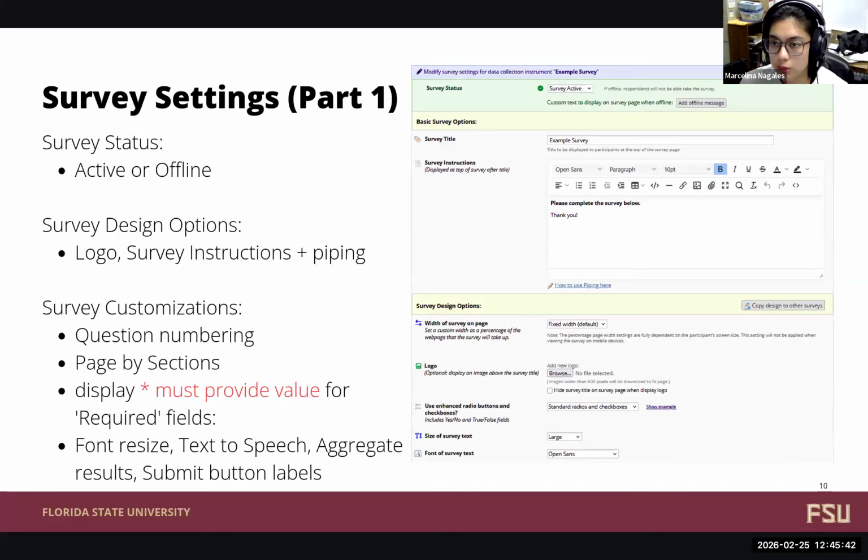What we sometimes find with the migration, if you're in between data collection, is that you can have an offline message stating this is the new link for the new survey, so that you know you're collecting all the data in one place. Your survey design options are the survey title that appears in the survey itself, so that when participants are navigating through the survey, they know what survey they're filling out, and then any additional instructions that they may need at the top.